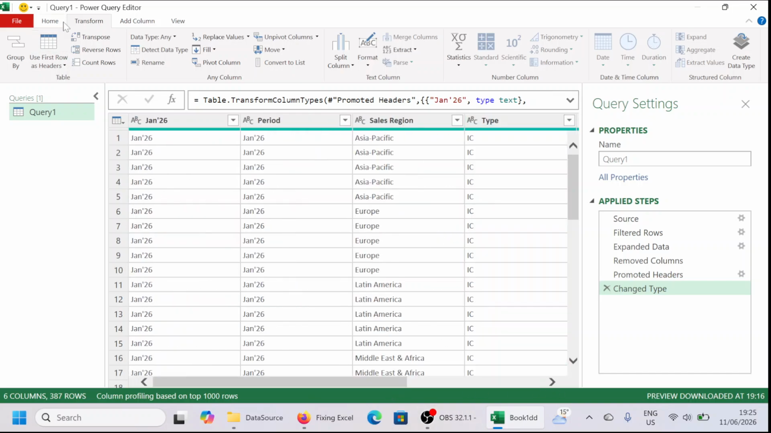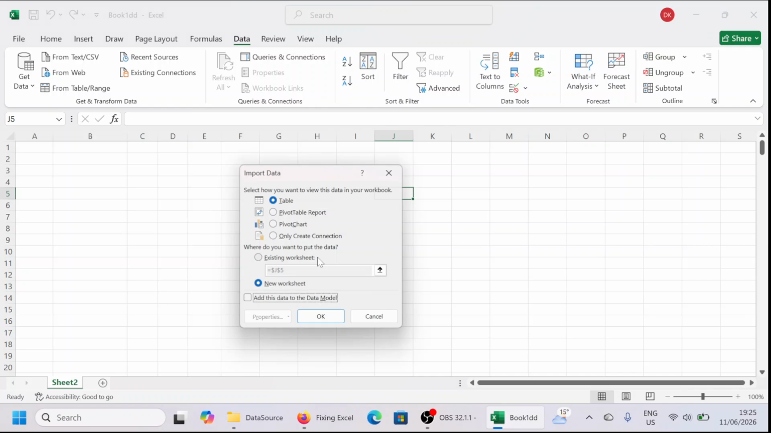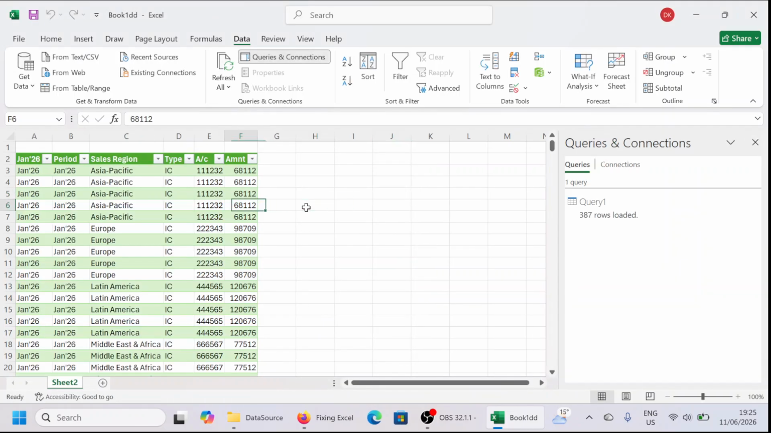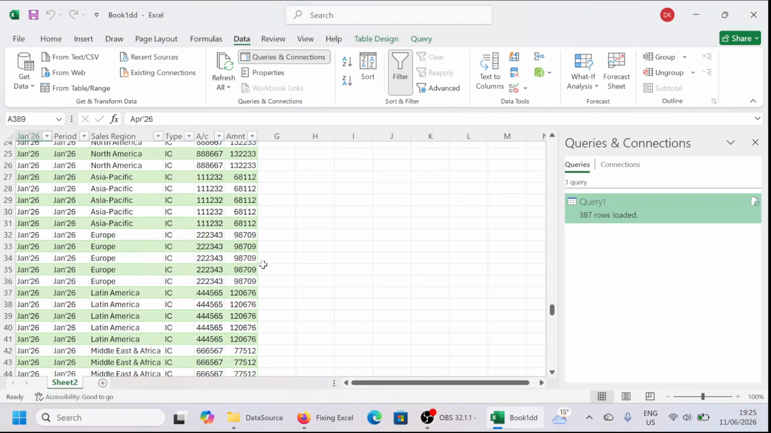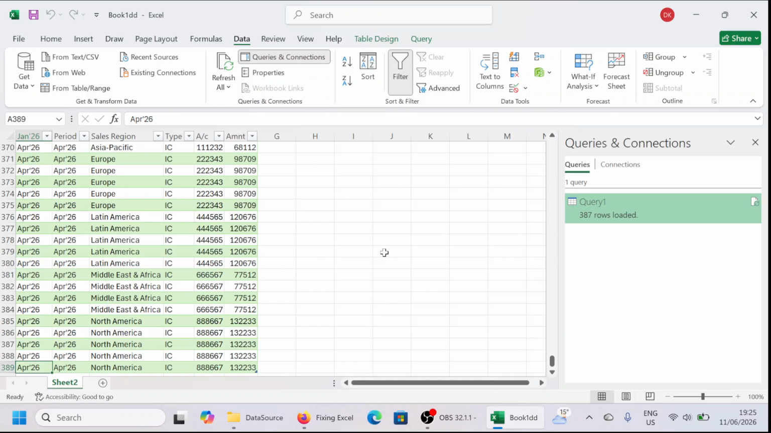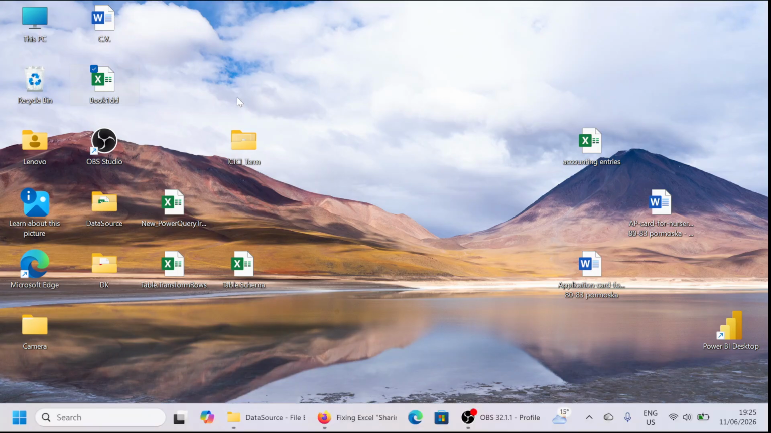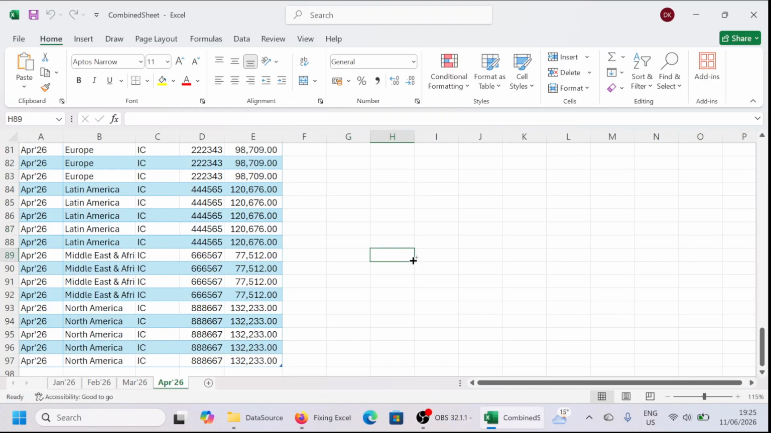Okay, so let's load it and check. Close and Load. Load the data in the existing sheet we are in right now, and okay, fine. So all four sheets' data has been combined one below another. Let me close this file for a second; this file is saved on the desktop. I will open it. So let's go back to our source file and make some changes.